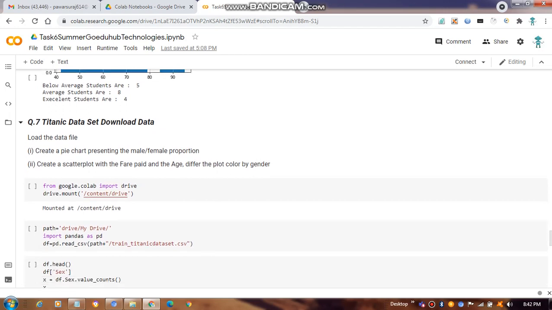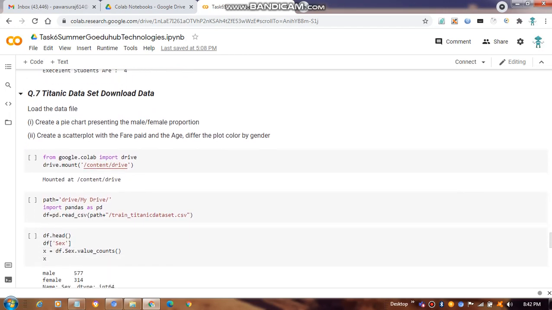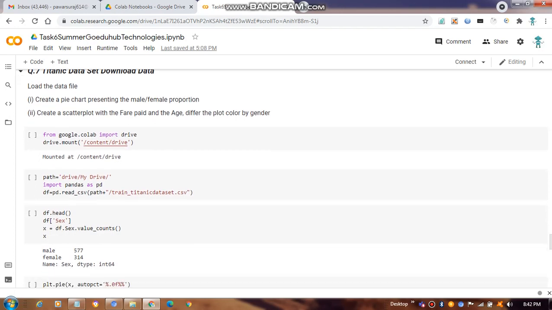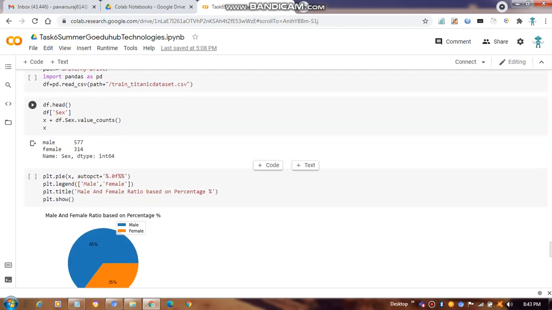After that, the last question has the Titanic data set. Based on that, we have plotted the pie chart representation. So from the Titanic data set, we first load it from drive, and after that we set the path, and then path plus whatever the data set name is. After that we represent df.head. From head, sex is a feature column name over there. After that we take the sex values and count them.